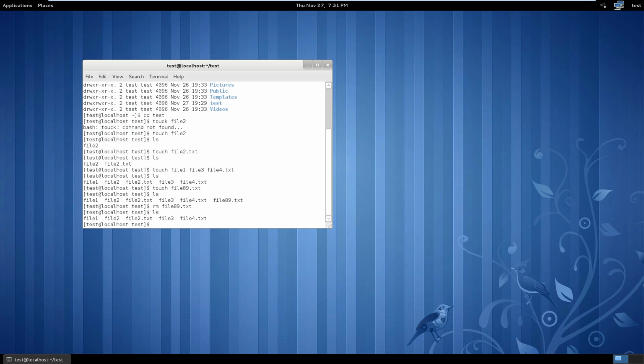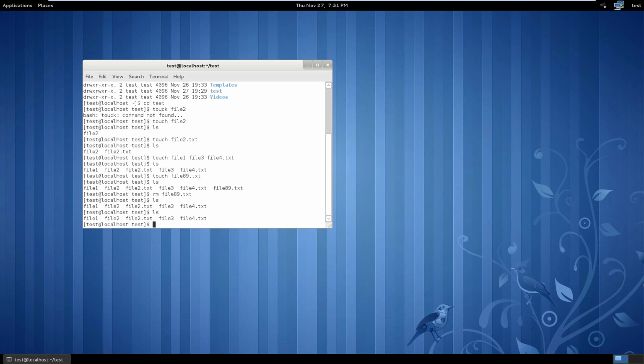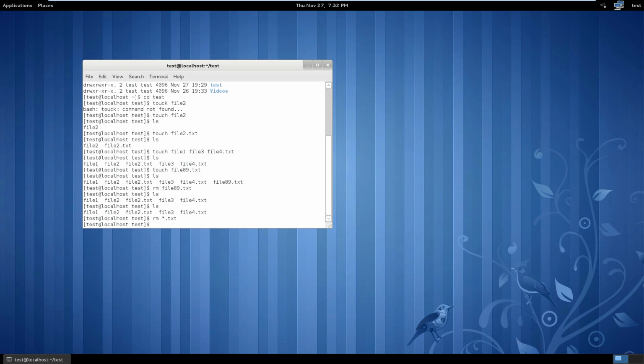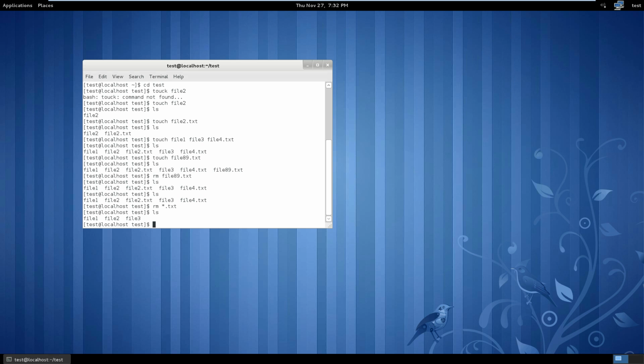rm is also good for doing a few other things. Say we want to remove all of the text files that we have created. In our instance, we only have 2 text files created, as you can see, file2.txt and file4.txt. But we can do an rm, and we can do an *.txt. This will delete all of the .txt files in that directory. As you can see, they're all gone.